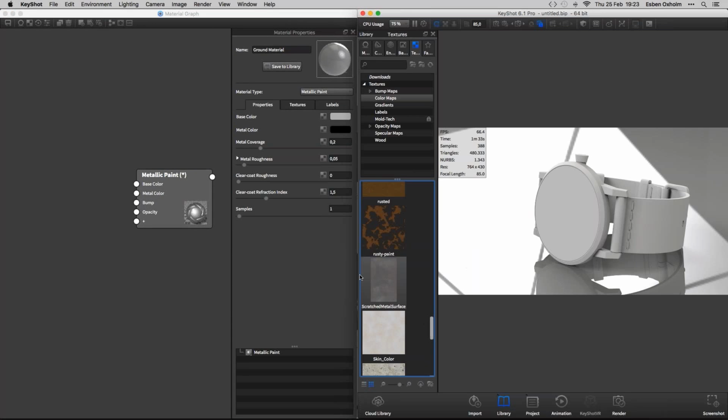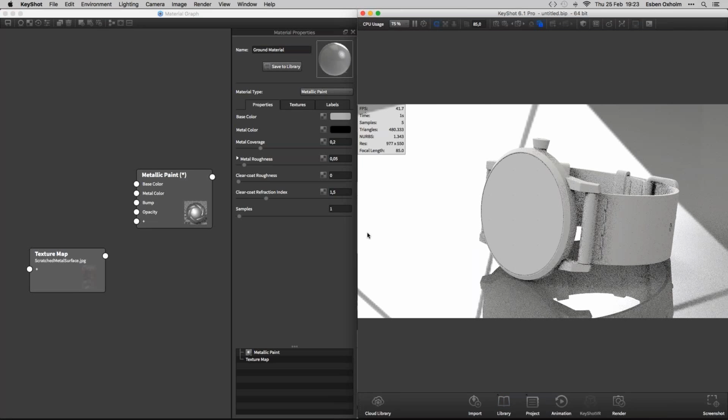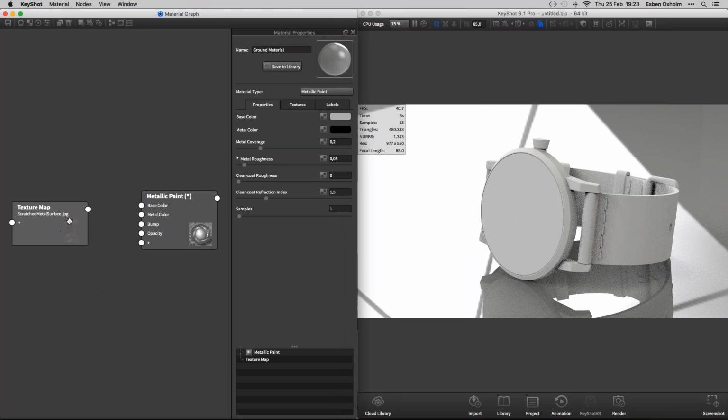And for this ground plane, I want to use the scratch metal surface that I have here, so I simply drag it over, and I can close the library down for now, so I have a bit more space for my image. And I start by dragging the texture map into the base color.